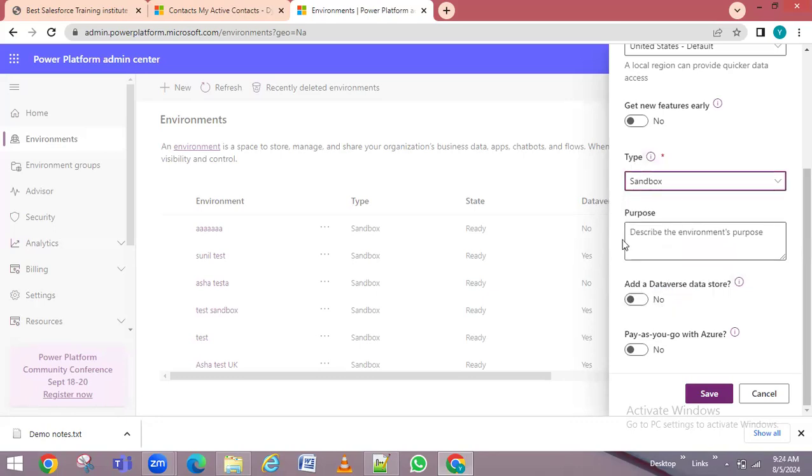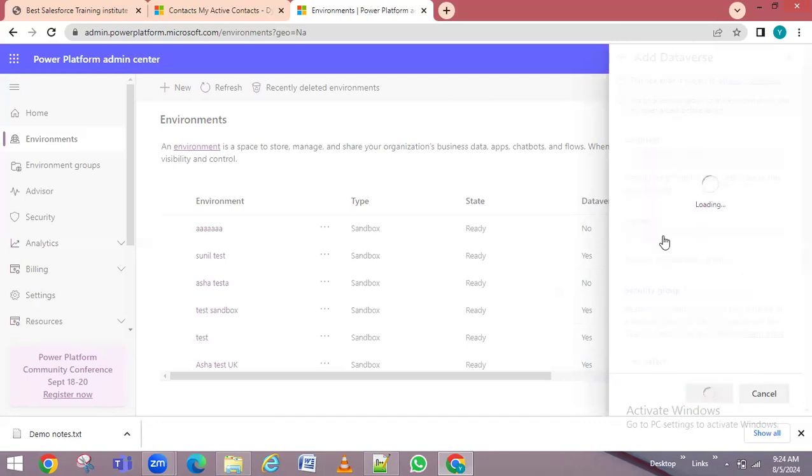Let me select any one here. I will explain why you are going to create an environment here. Add a Dataverse data store. If you select this Dataverse data store, it will automatically create a database for you, where it allows you to build some apps there. Pay as you go with Azure, so regarding the payment and all, click on next.